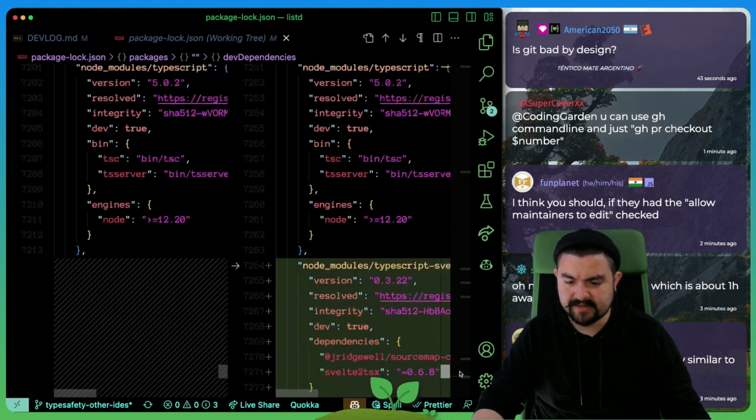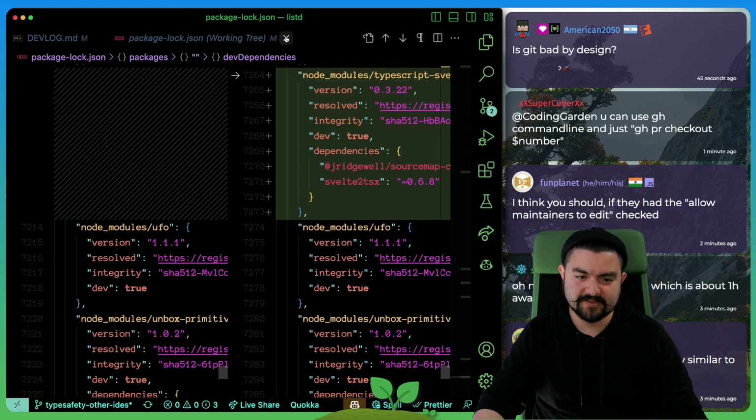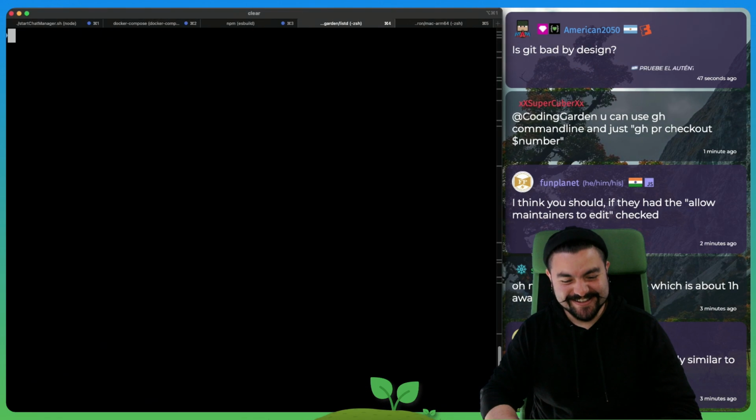Is Git bad by design? No, it's complicated. There's a lot of commands you've got to remember.